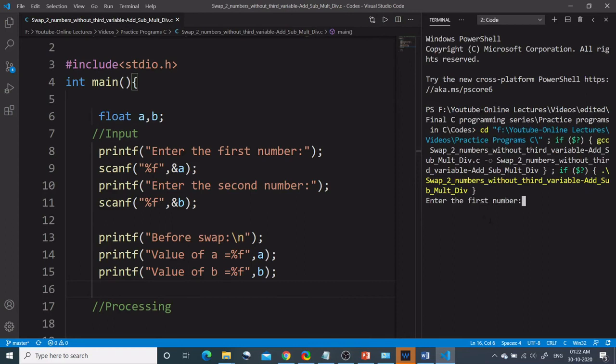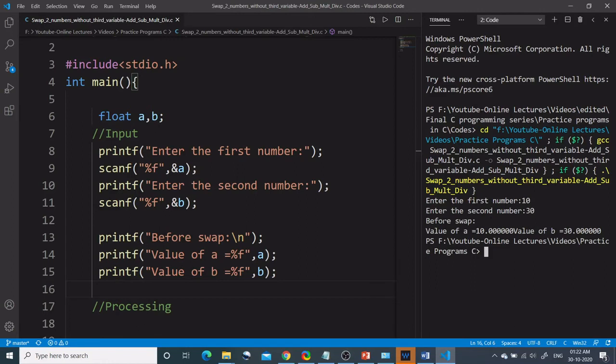It is asking me to enter the first number. I entered 10. Enter the second number, 30. So it is saying before swapping value of A is 10 and value of B is 30. So it is giving me the right output. So let's put this slash n here so that the answer comes in the next line.